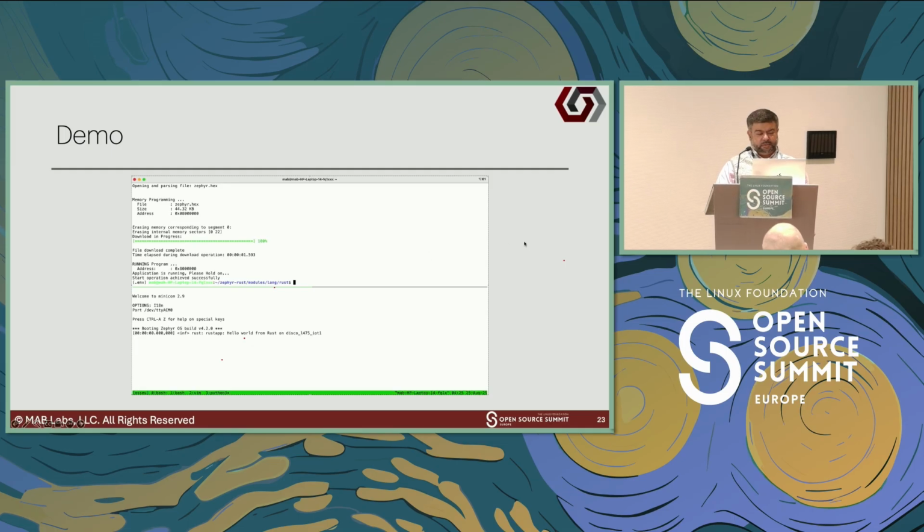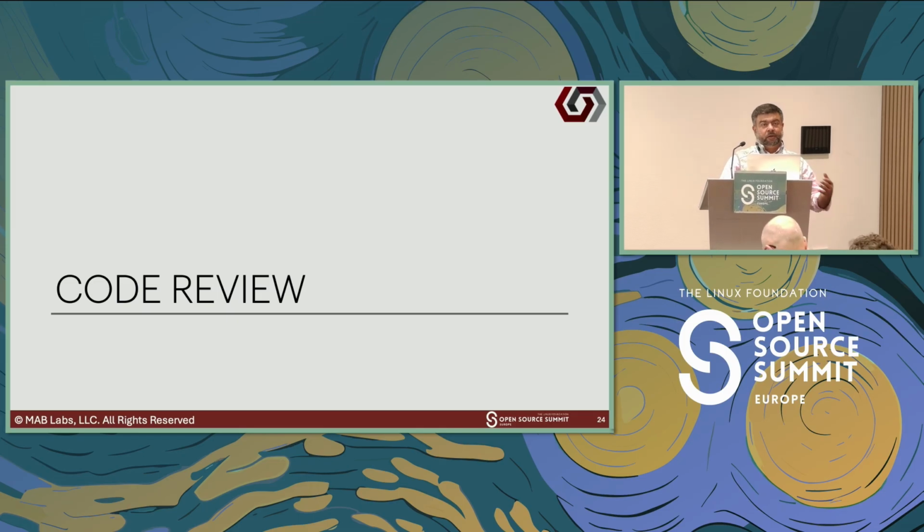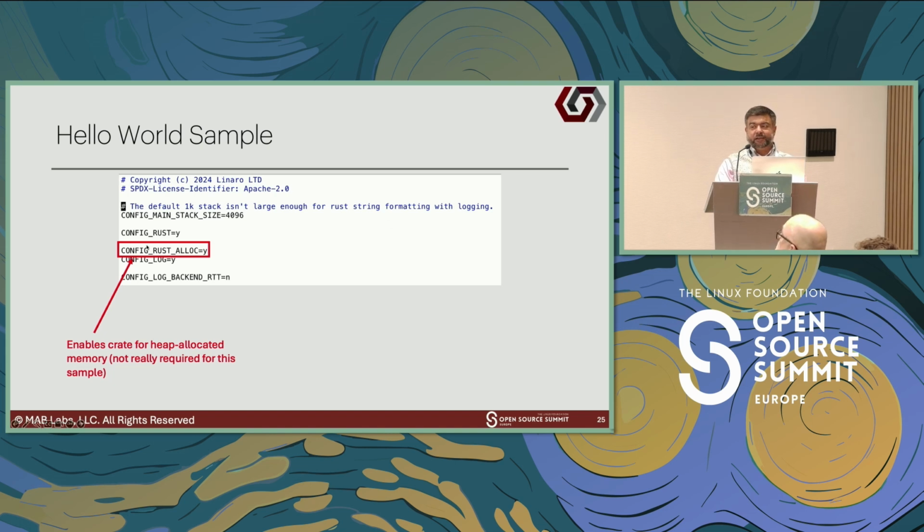But this is not the end of it. Let's dig a little deeper, starting with the sample that we started with, and understand how Zephyr ties Rust and C together to facilitate this sort of implementation. One of the things we need to do is enable Rust Kconfig in our application, and we'll get into the main stack size in the next couple of slides, and why this is important.